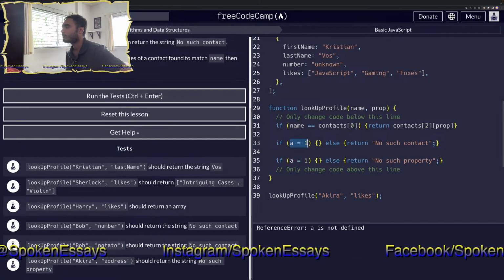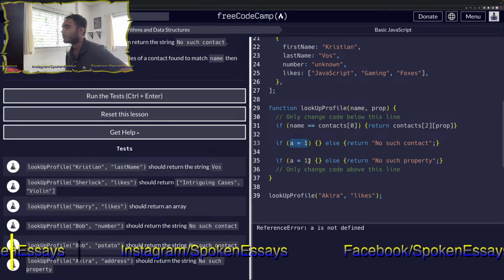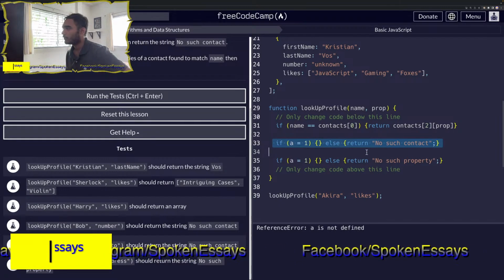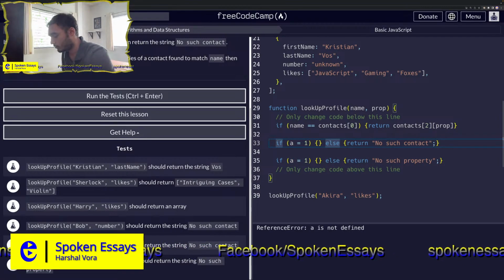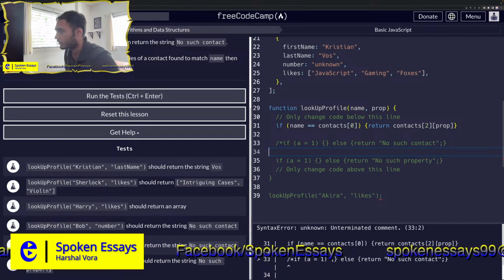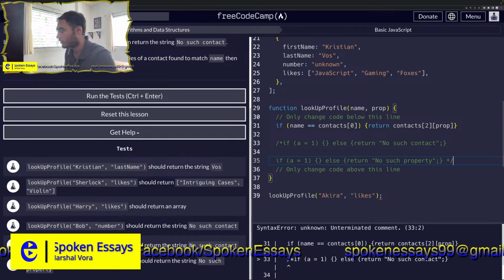What do you mean A is not defined? A is literally defined here. Let's comment these values. We use slash asterisk and then asterisk slash. Okay.